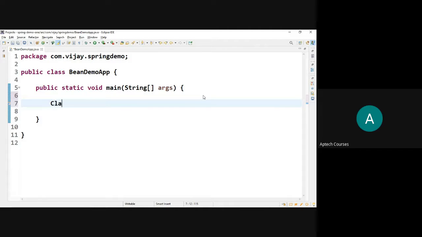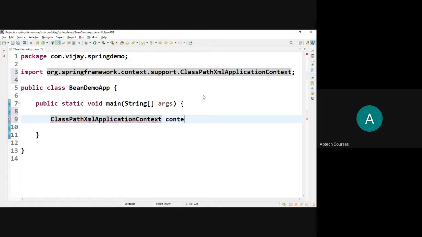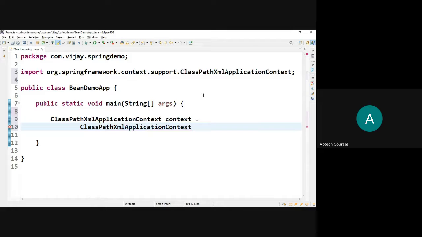So, class path XML application context. Going to import it. Context is equal to, copy this, paste it here. So new. Then while loading, we need to load what? This one.